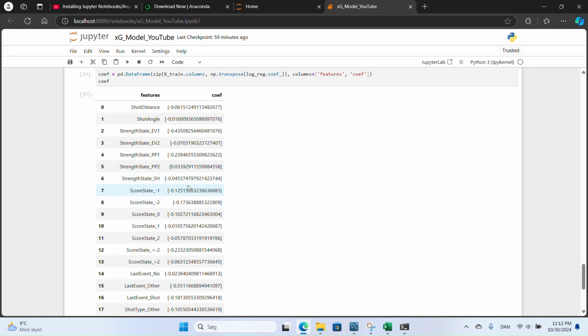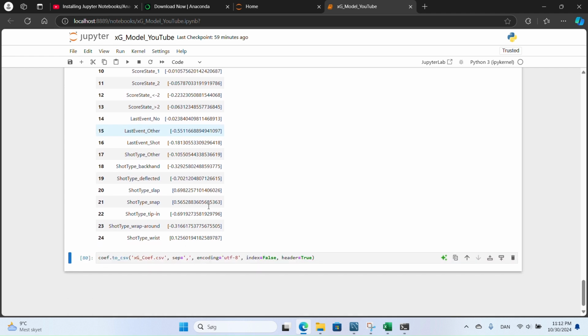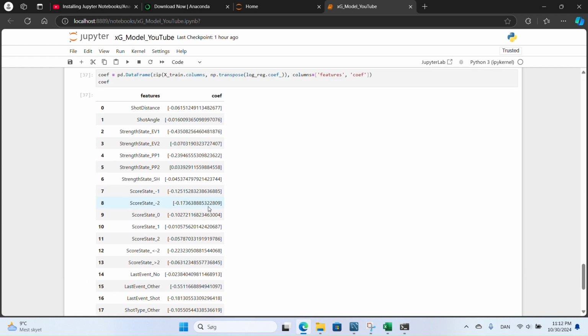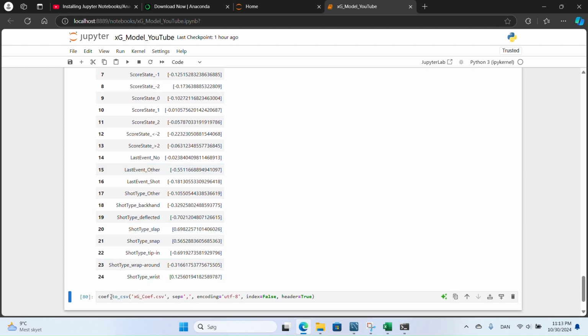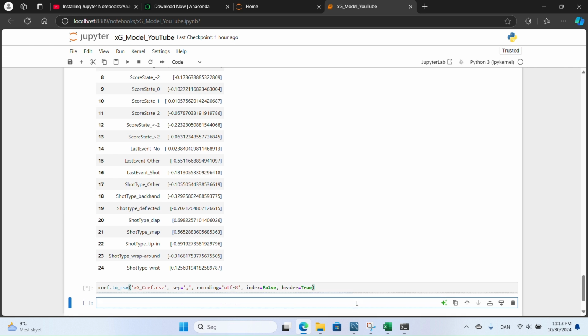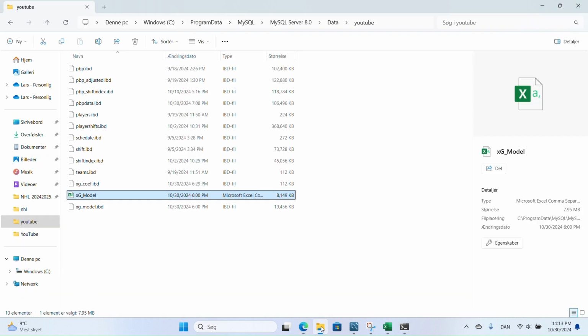Anyway, we don't want to go through all the coefficients here, but we'll just say that it worked, and then we'll save it as a CSV file. So we'll say coef to CSV, and then we'll just save it and run the code.